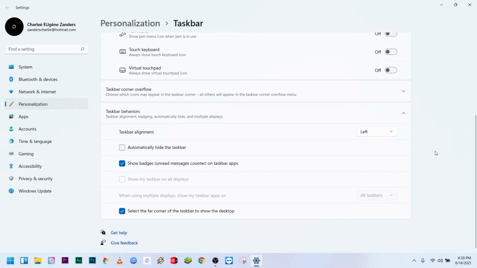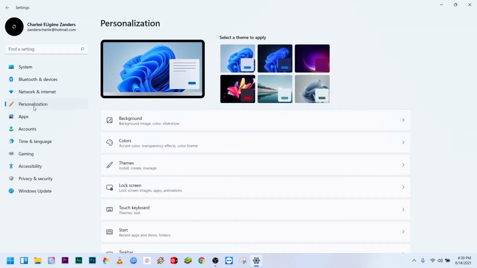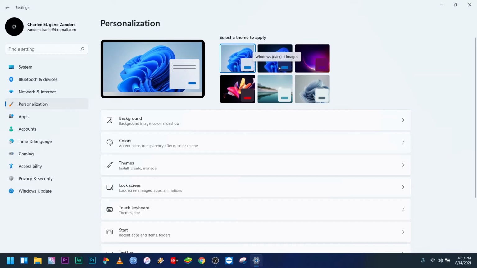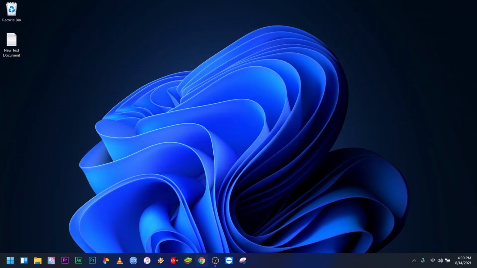Now, this theme for me is a little too bright, so I'm going to change this to a darker theme. So let's get the dark theme going. Bam. All right, so I'm showing you guys how to get it to look like 10 if you don't like the way the new setup is. So there we go. Let's X out of here. Now we're looking good.